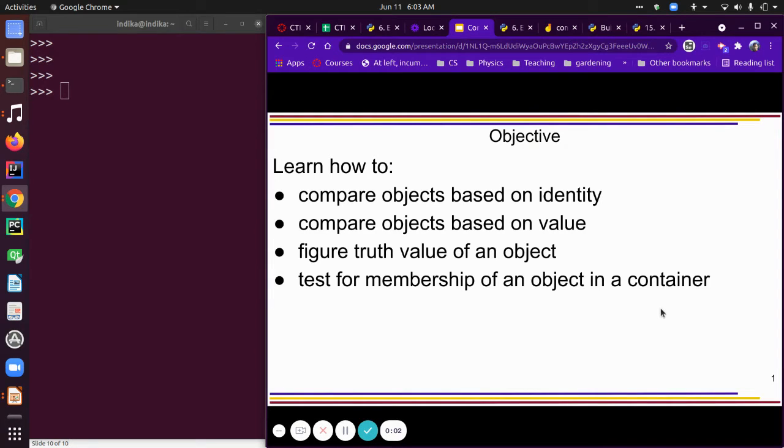Hello everybody. The objective of this video is to learn how to compare objects based on identity and value. And also we're going to learn about the truth value of an object and how to figure that out. And we'll also go over how to check the membership of an object in a sequence or a container.